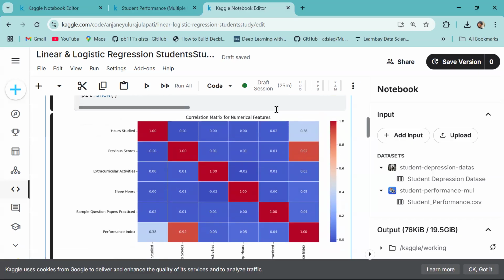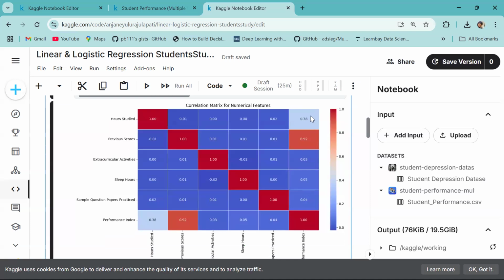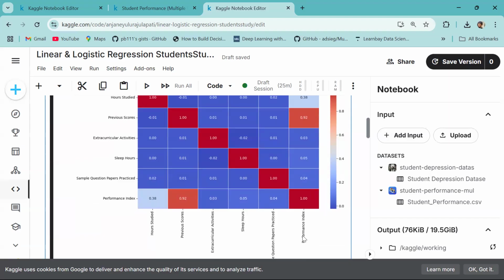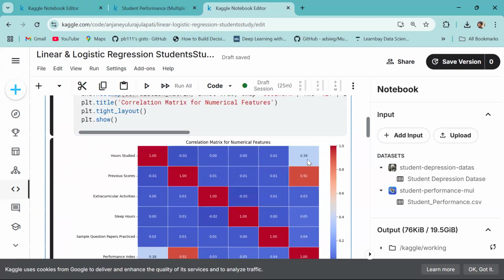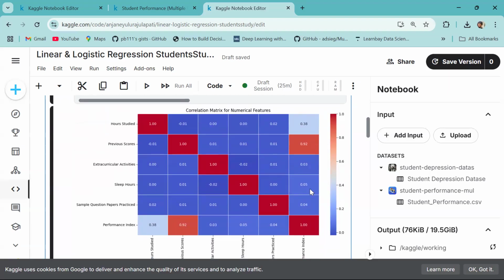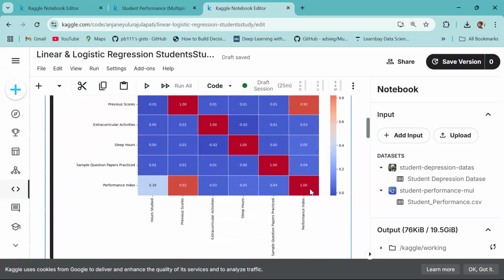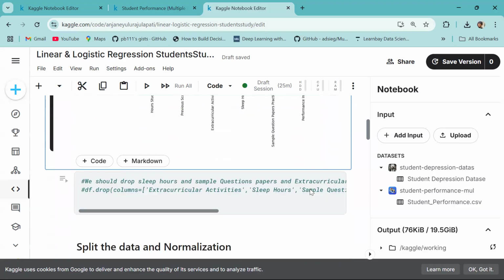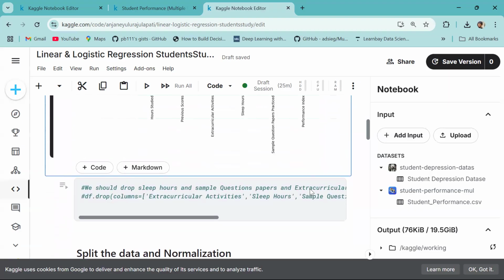Hourly studied and performance index have some positive relation, right? It's 0.38, and so here the performance index was a bit good, right? So hourly studied and the previous score are giving some kind of positive meaning for that.